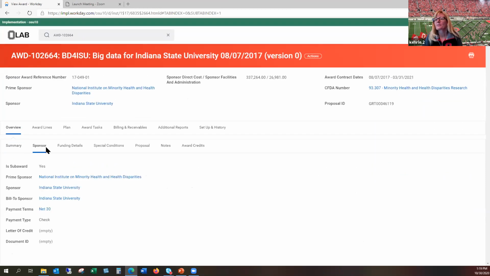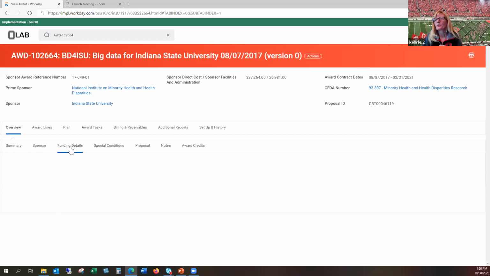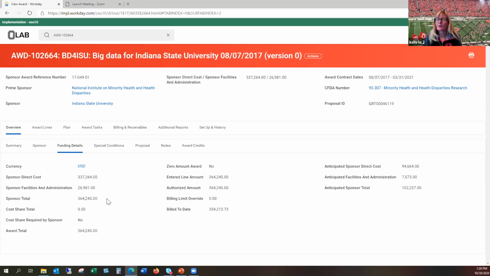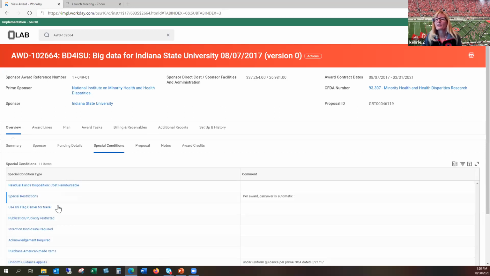So just going through some of these tabs at a high level, knowing it's a flow through is always good for the processing of it. The basic information there is important. Funding details, we want to know what the budget is. We want to know how much is remaining to spend. This authorized amount is going to be important to our installment process, and we'll talk about that when we get to installment processing. Special conditions, very important to us to see that residual funds disposition.